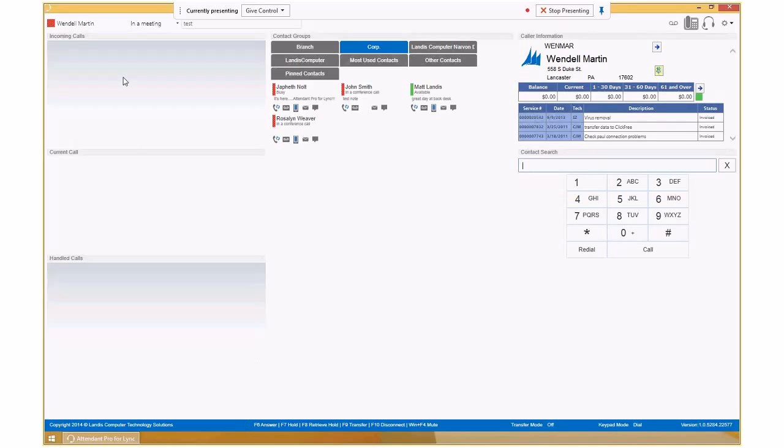So going over the other windows here, it's best to do it with an incoming call or call flow so you see what's happening. So I'm going to call in here again. And here comes a call. This is the incoming call area that it's in now.